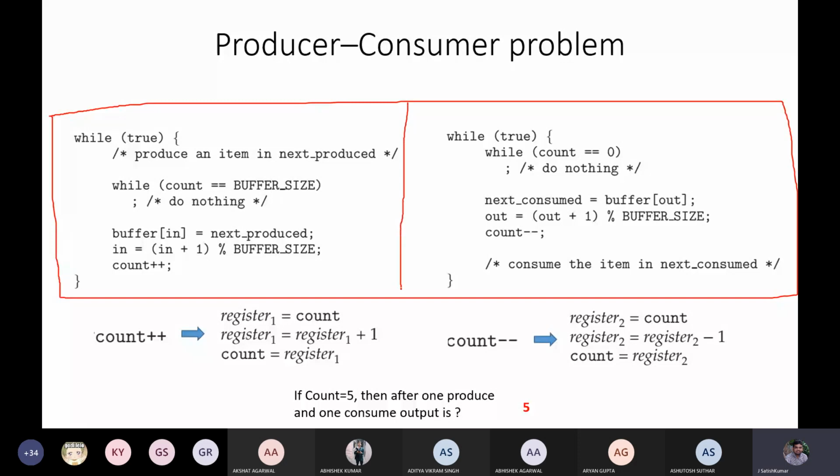In the producer, when an item needs to be produced, it will check whether the count is equal to the buffer size, meaning the queue is full or not. If the counter is equal to the buffer size, then the producer will do nothing. It will not produce the next item. If they are not equal, then if there is a space, the next item will be produced and kept in the buffer, which is the queue. The buffer index is increased, the count value is increased. Okay, this is how you produce an item.